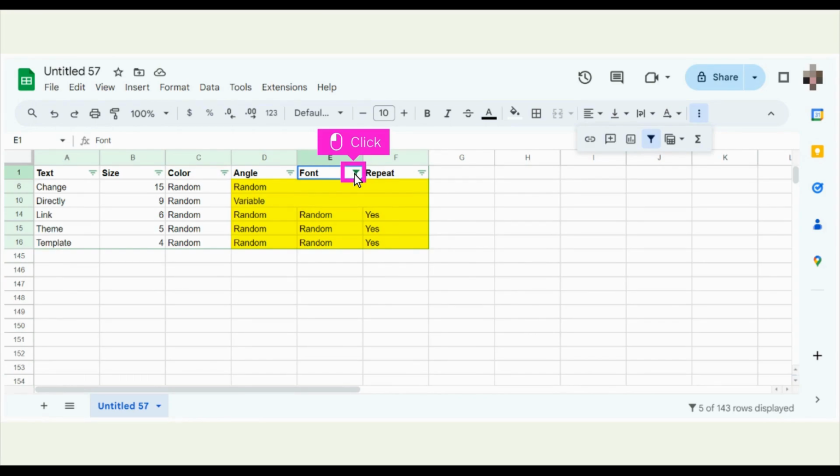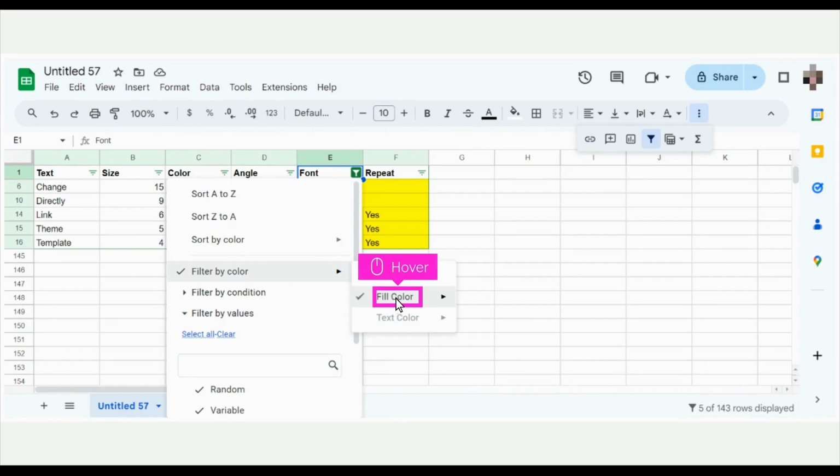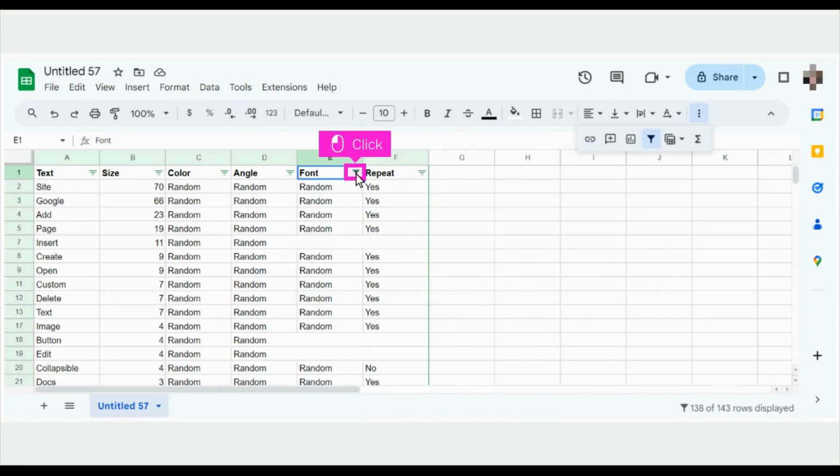Click the filter on indicator. Hover over filter by color. Hover over fill color. This time, click white. Even though there's no data in the cells below the filtered column header, because the cells are merged, the filter was automatically applied, and only your filtered selections show.